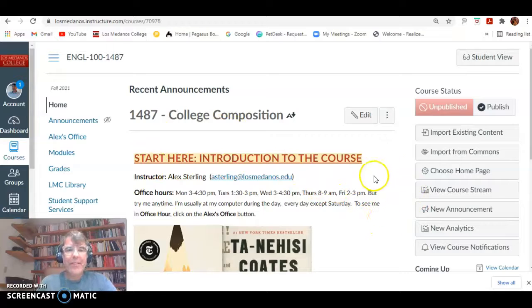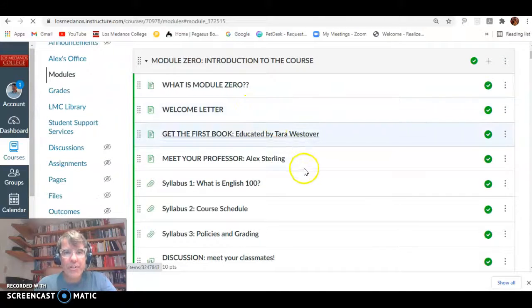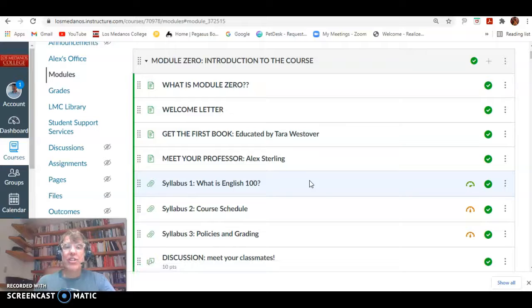When you come to Canvas, you will always click on the Start Here button, and that takes you to the modules. There's one module for every week of the course, and so that's the short version about how to take an online class. Every week you do the module, which is a bunch of stuff in a folder.